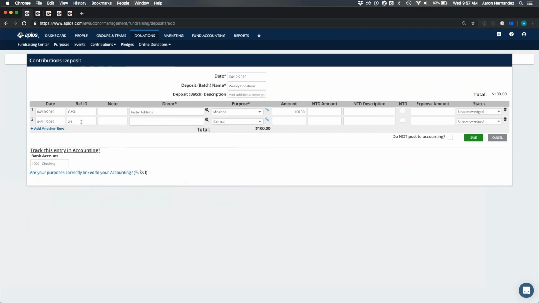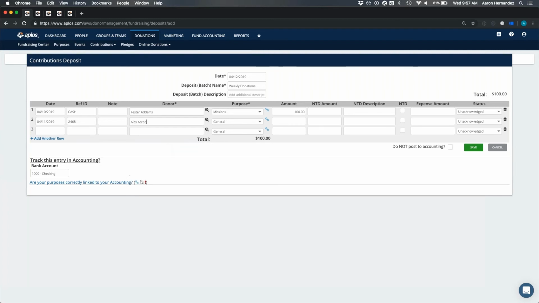Fester gave to the missions and he gave $100. The NTD also stands for non-tax deductible, so just keep that in mind. If there was anything non-tax deductible, you could fill in that information. Expense amount, if there was any, and then the status: unacknowledged, acknowledged, or dismissed. And then from there, you can keep on going for all the other donations that you receive.